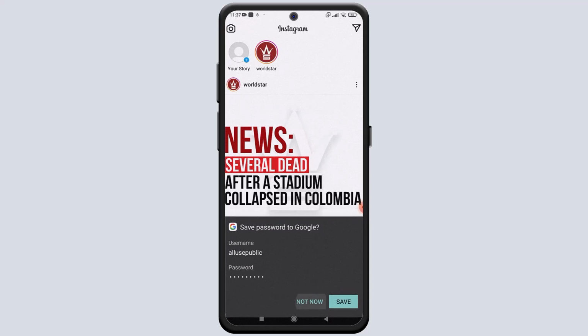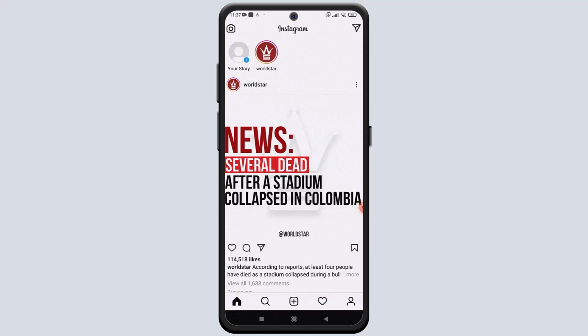There you go guys. This is how you log in to your Instagram Lite. Super easy and super quick.